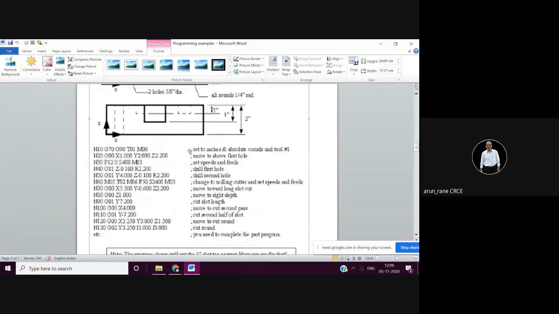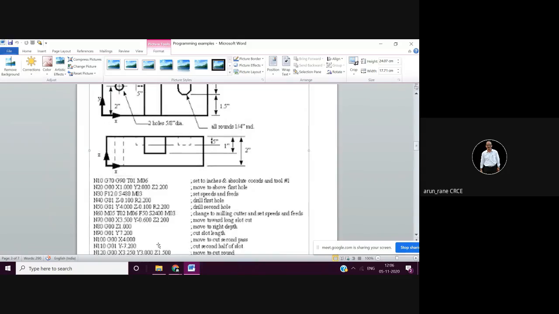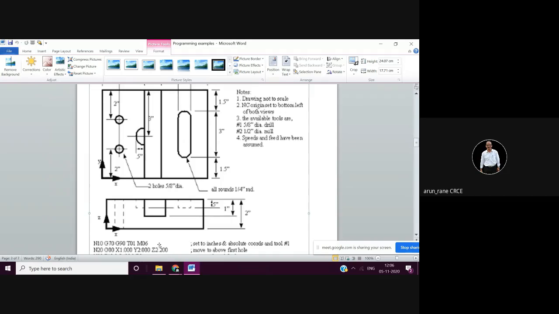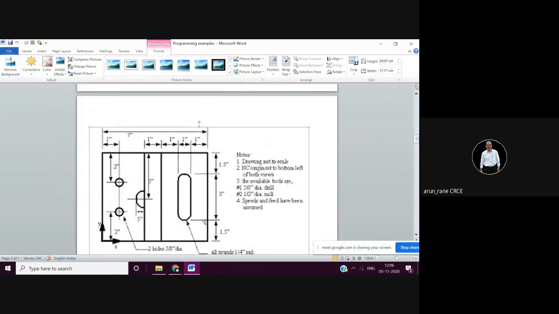Now this particular program, if you want to refer to it and if you want to do it, then you have to refer only till here, N50. The rest of it is all wrong. So now how to correct this? How to correct this? So I'll tell you now how to correct this. So first you decide now.